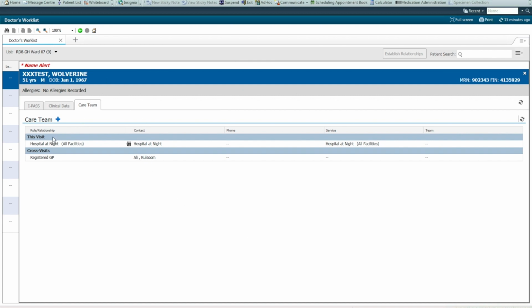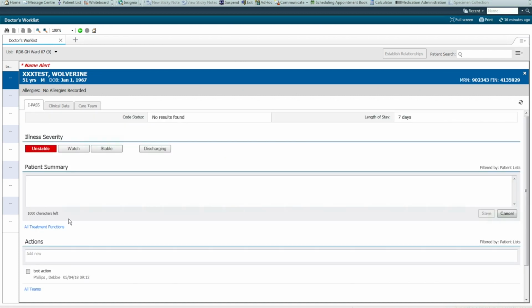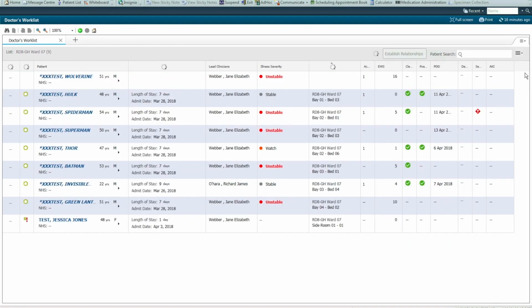Anyone now looking in iPass will be able to see that this patient is associated with the hospital at night, and any staff that opt in to the hospital at night care team will be able to see this patient on their list, along with their record if they require it, or the abbreviated summary in iPass. By clicking on the cross, we return to our work list.